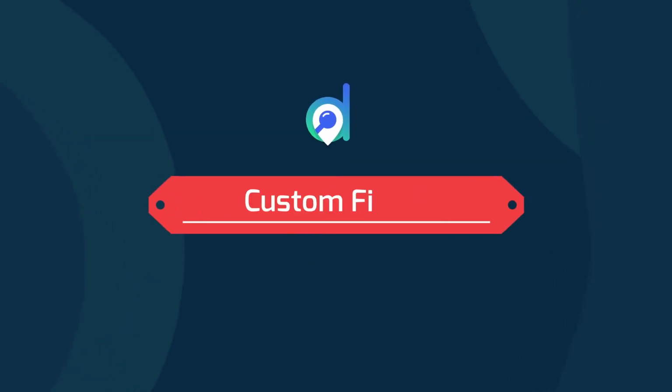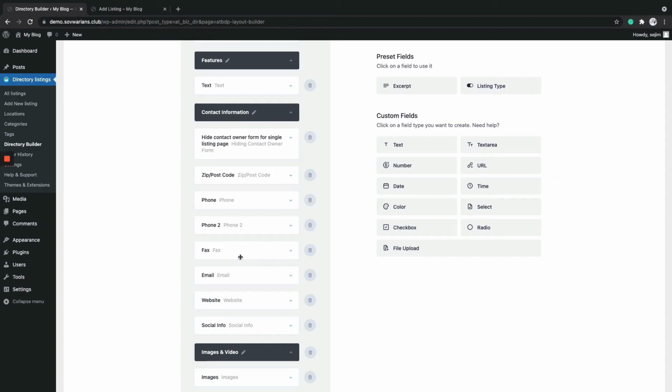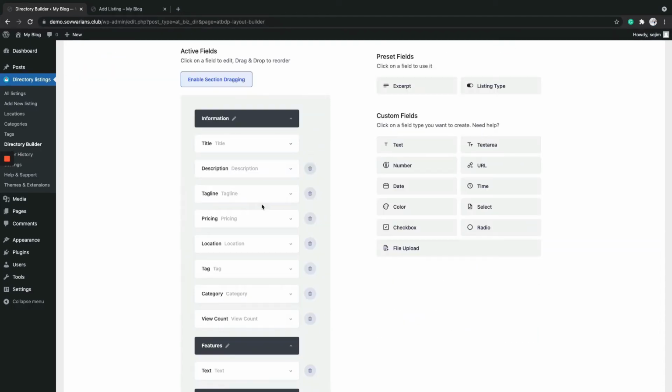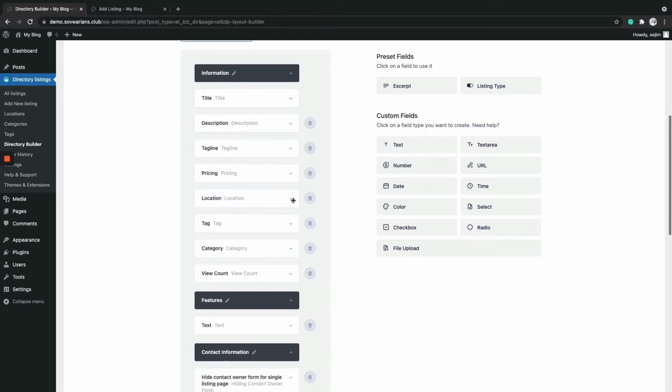Let's talk about the custom fields. There are 11 different types of custom fields to choose from. For example, text, number, checkbox, select, radio, etc. You can easily drag and drop these fields into the active fields section. I'll be demonstrating the select field for your understanding.